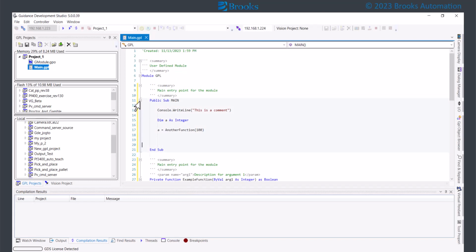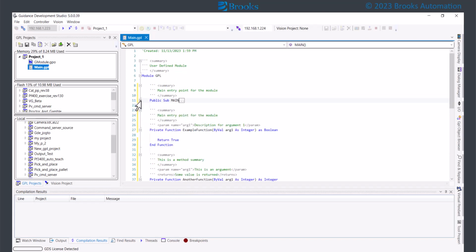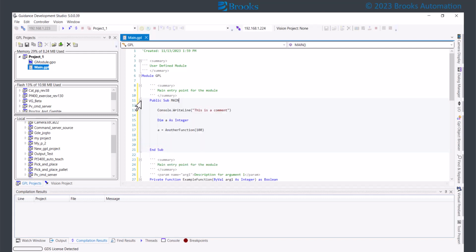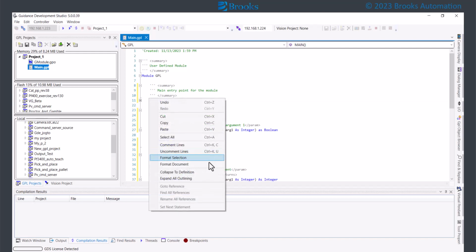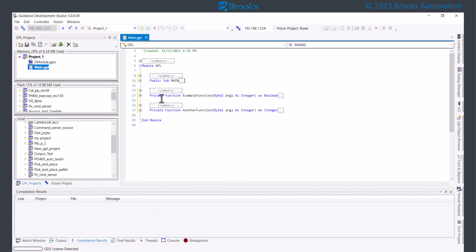If your programs are long, you can collapse the program regions to hide some of the details of a program or module. You can do this by clicking on the plus minus icon next to each program or module. The context menu will allow you to expand or collapse all regions in one operation.